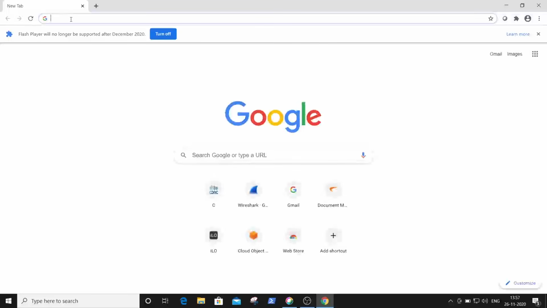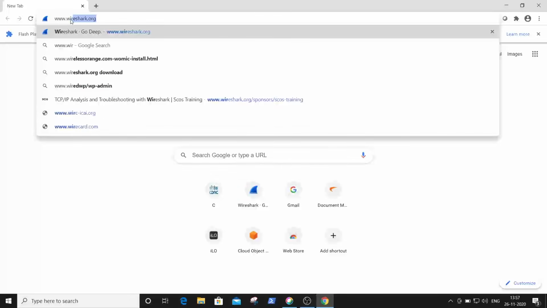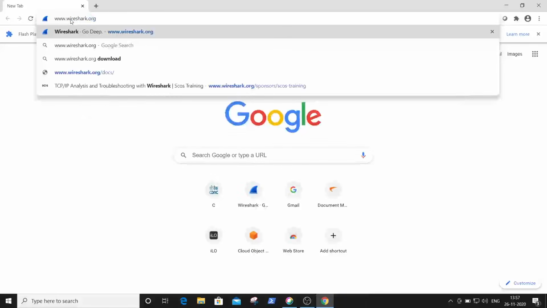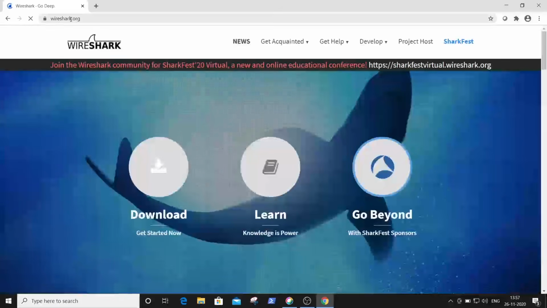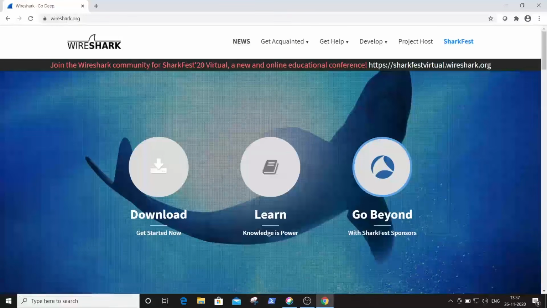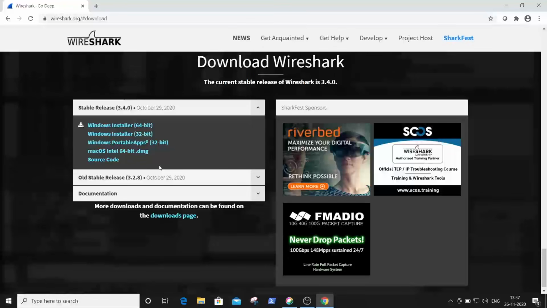For downloading Wireshark, we need to go to the official website, www.wireshark.org. You can see here the three icons are displayed. For downloading, you just click on this download icon, and now you are able to see the different versions, different operating systems which support Wireshark.